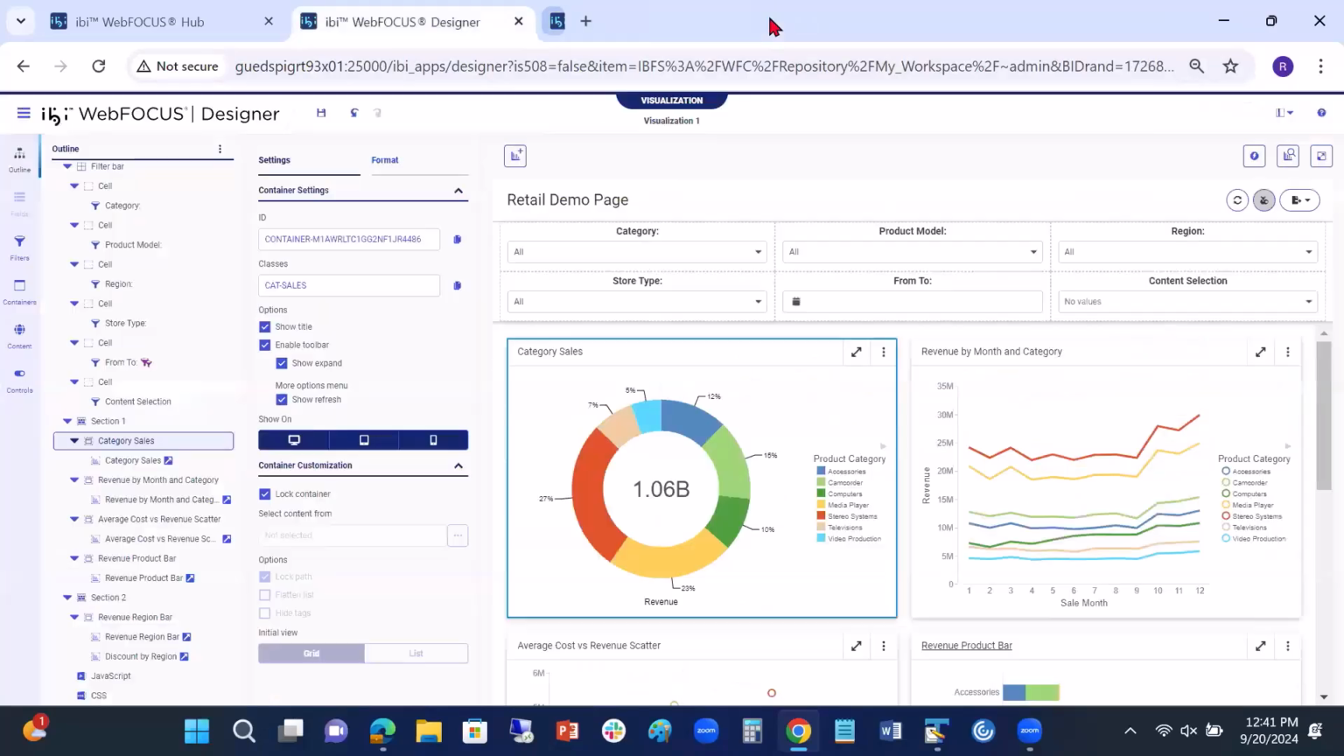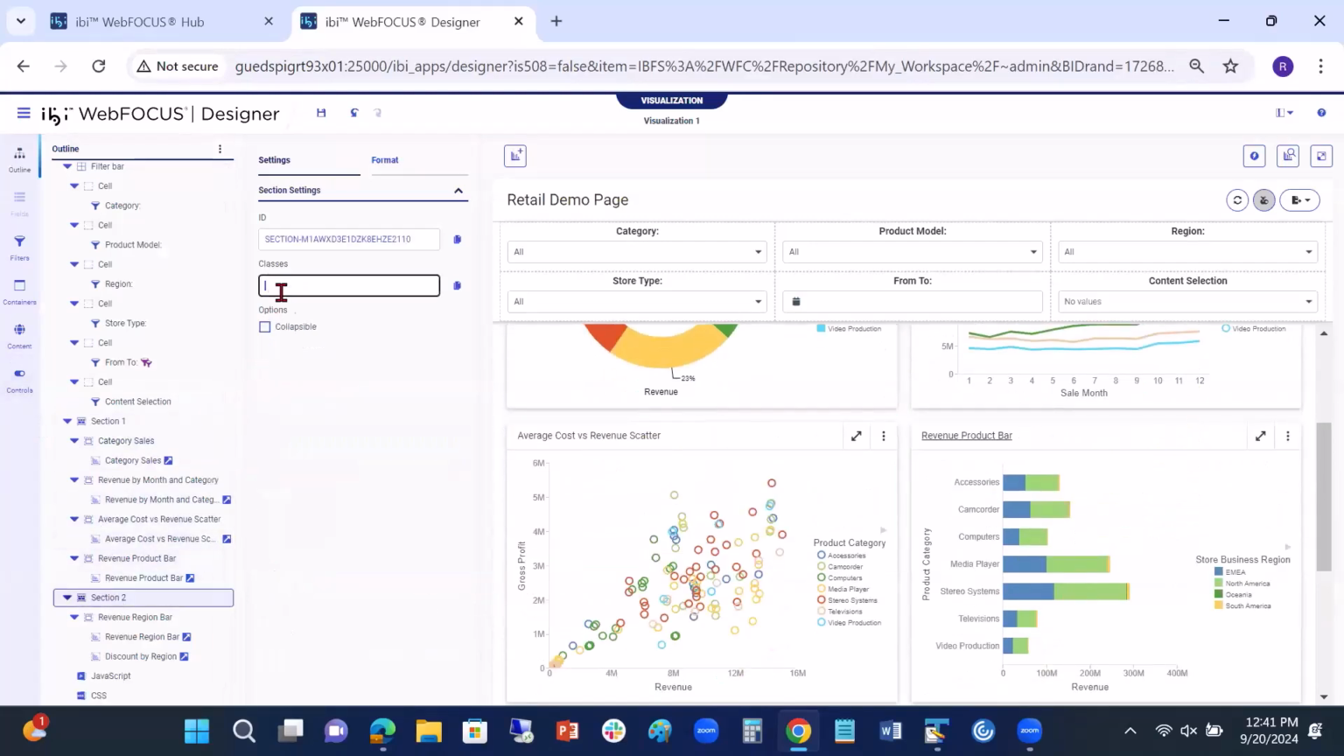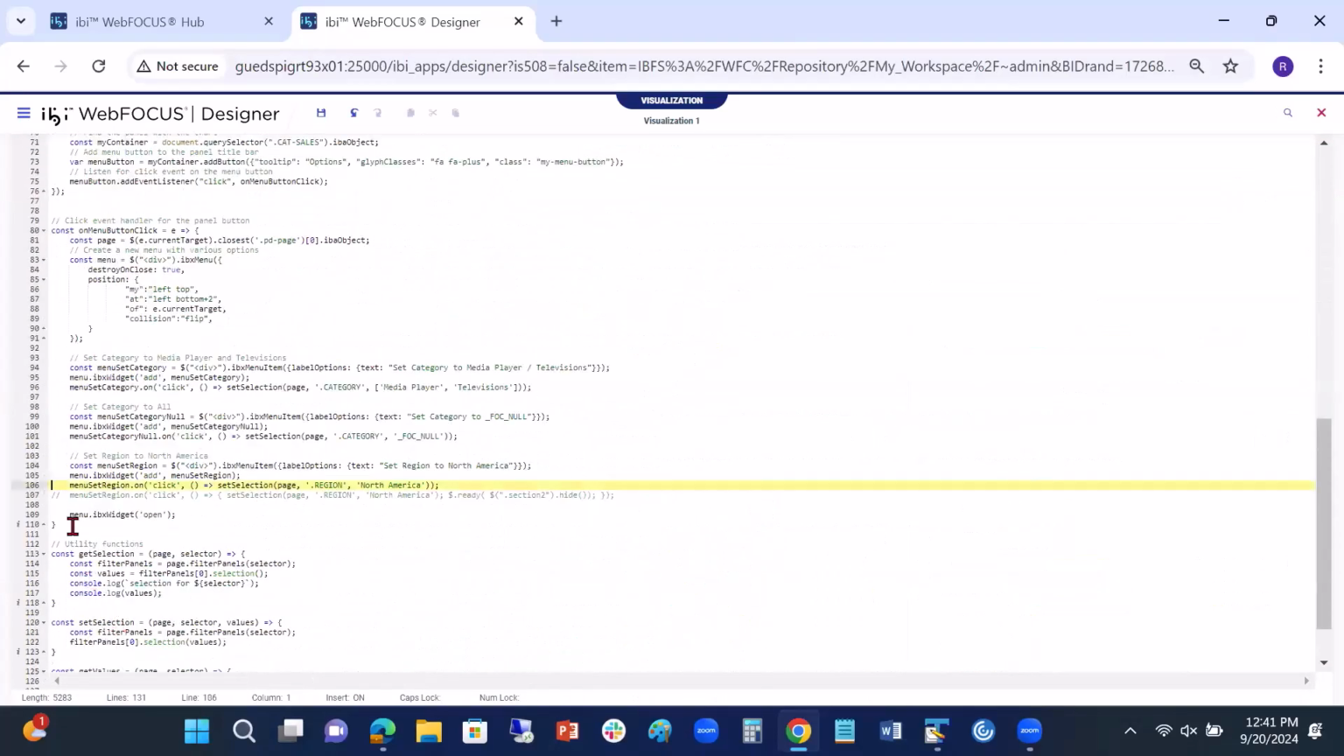So I'll make one last change. And what I need to do in order to do that is to come to section 2, and I need a class here for section 2. I'm going to say section 2. That's going to be my class name. And then in the JavaScript, I already set up, and I'll just comment out this code for that section.